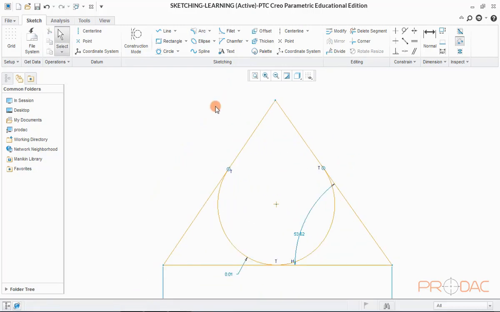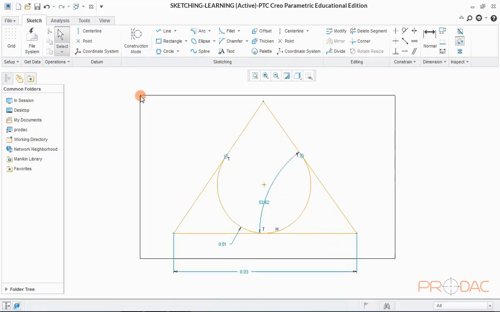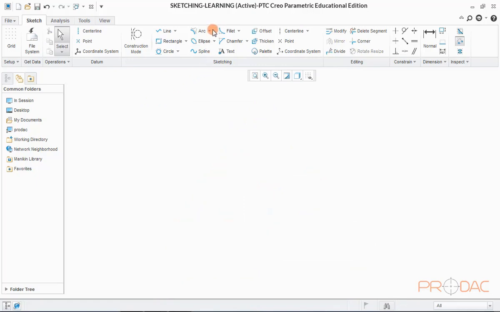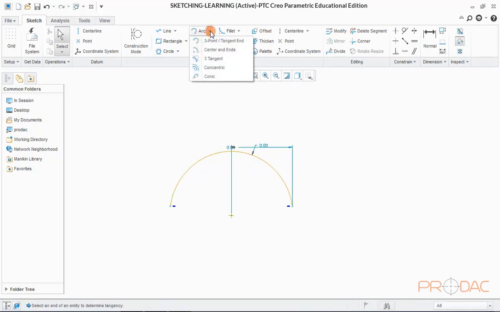Now, delete this sketch to learn the next function. Next type of arc is the concentric arc, meaning that the arc to be drawn would have the same center as an existing arc, which would act as a reference arc. So, first draw a reference arc. Now, click on the Concentric Arc option. After that, click on the reference arc which is already there.